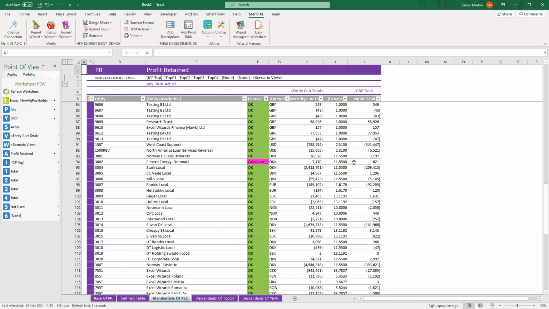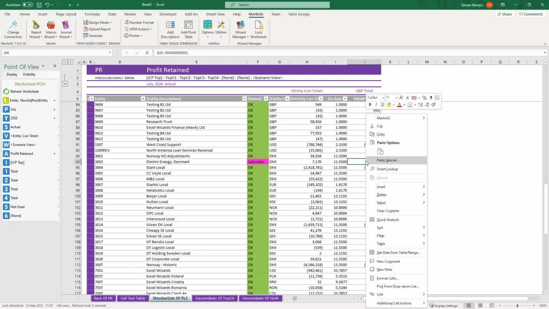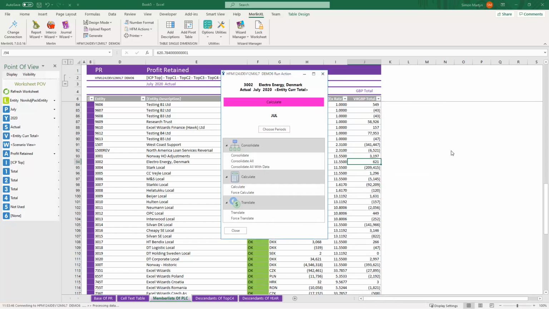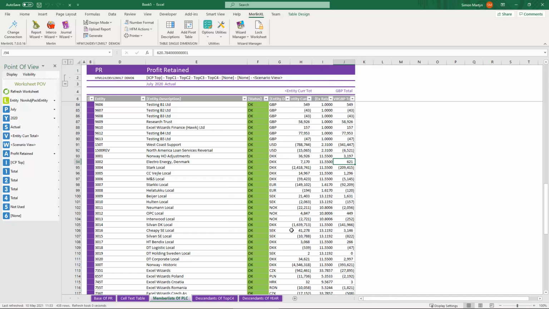So to run a calculation on this entity, we select the row, then choose the Merlin Excel right-click option and select the Calculate or Consolidate option to display the Run Action form. To run a calculation on the cell's point of view, we simply select the Calculate option, then the Calculate button to run the calculation on HFM. And once the calculation has completed, we can select the Refresh and Close button to update the report. And we see that the status of the entity has changed to OK.